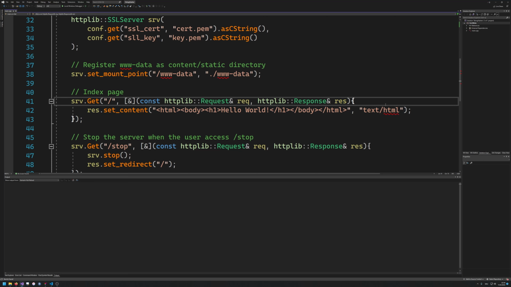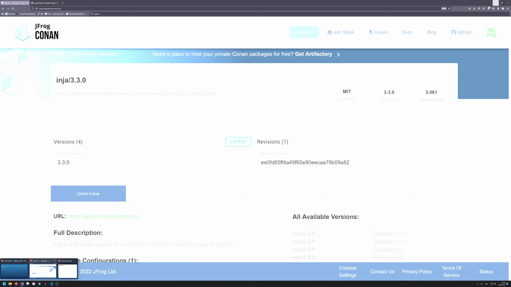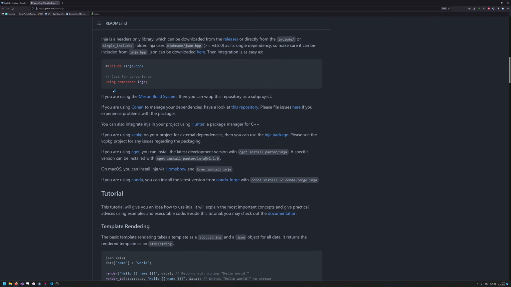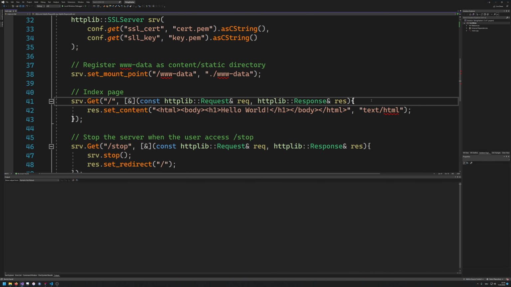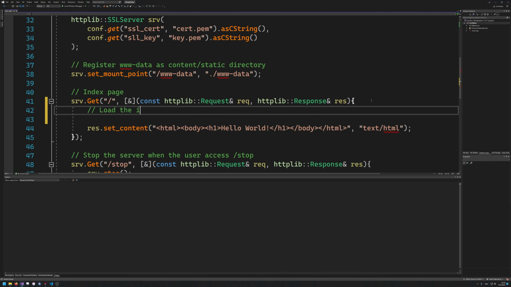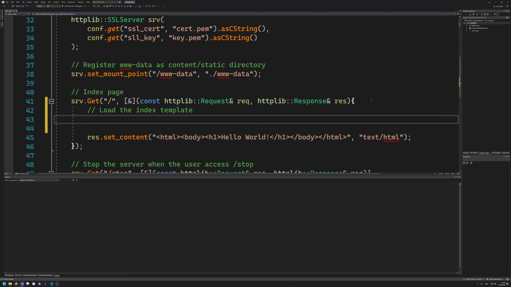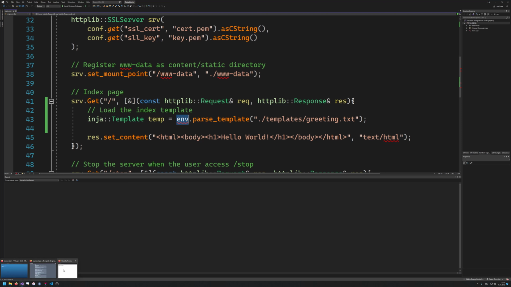So let's try this out. Inja also works with templates on disk. So basically there is a function, where is it? Yeah, parse template from disk, something like that. And then we can basically take this, and then we're gonna call the render function. So yeah, let's go for it. So we want to load the index template. So let's say template. Of course, it's all not known because it's in the namespace environment. So we need to have an Inja environment.